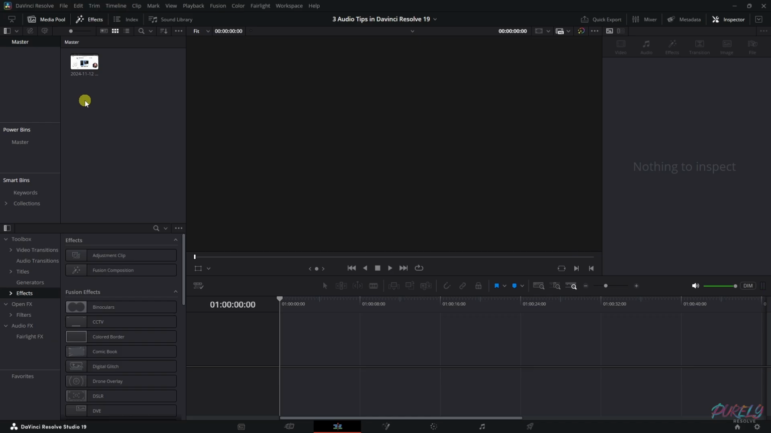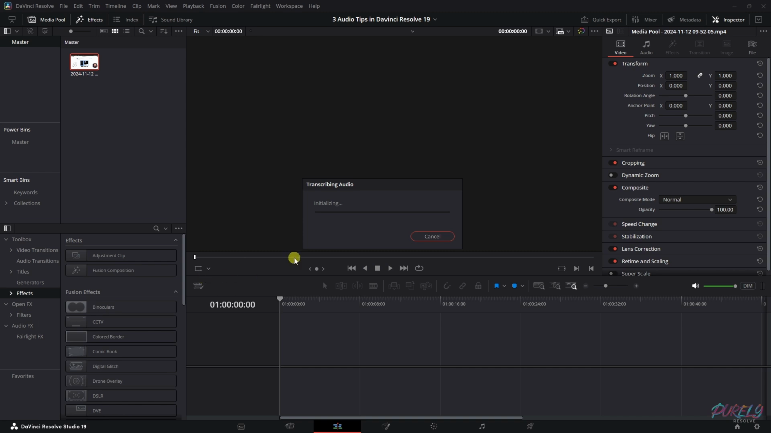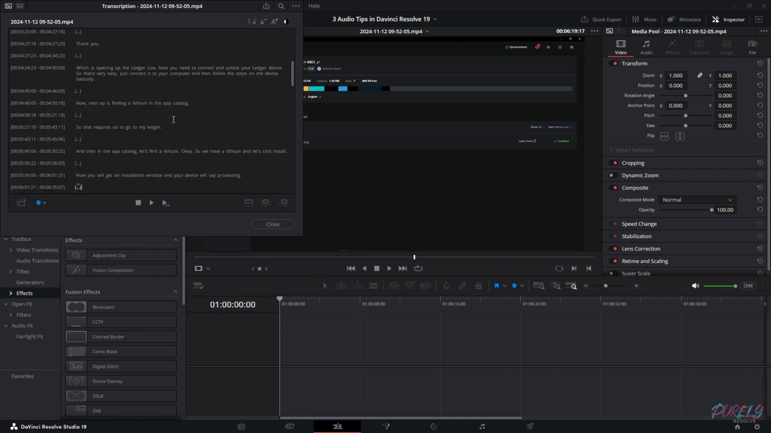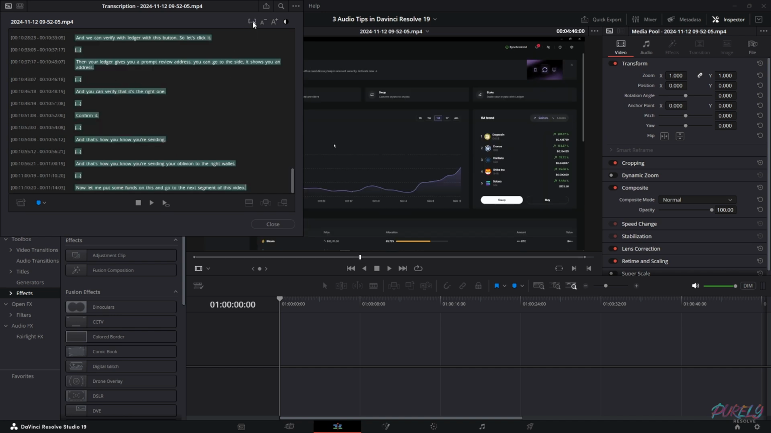Right, so import your clip into DaVinci Resolve, right mouse button, and then go to audio transcription, and then go to transcribe. That will analyze the audio, and depending on the speed of your computer, this may take some time. And then this pop-up shows up where all the text of the audio is. Click inside it, Ctrl A to select everything, and then click here.